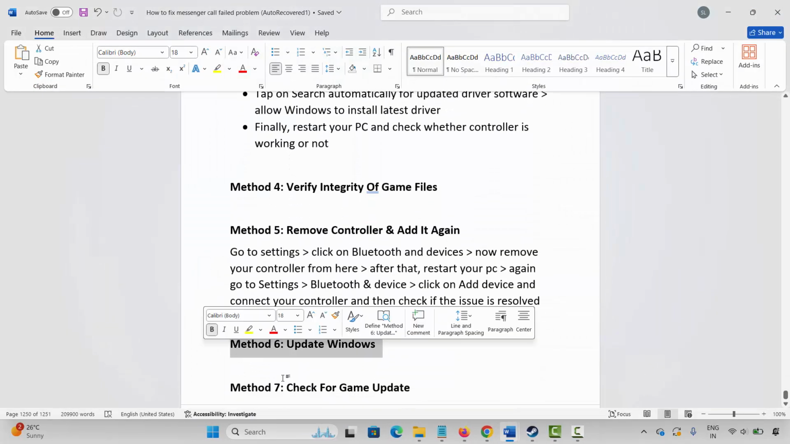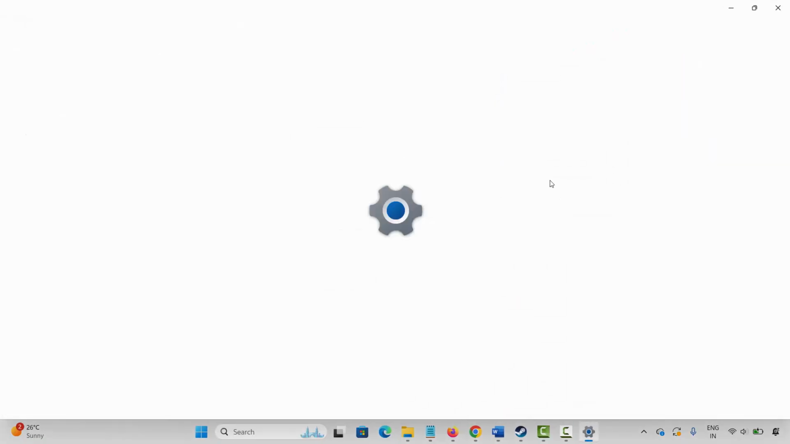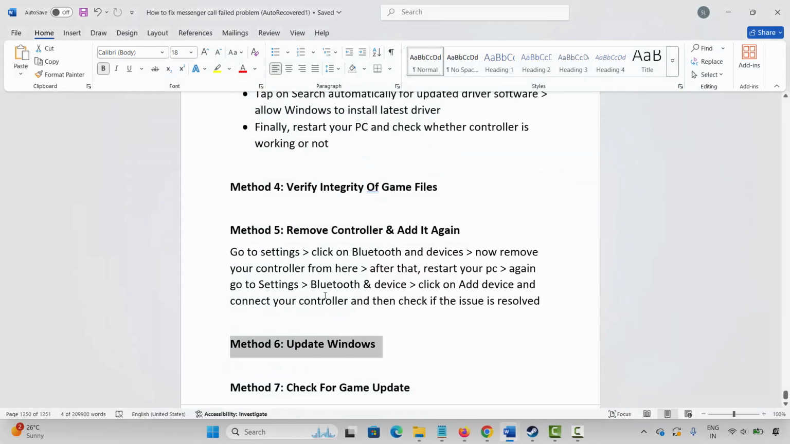If not, next is to update Windows. For that, go to the Windows search for check for updates. This will take you to the Windows update page. Here you have to click on check for updates option. After you click on it, wait for some time and after that, try to launch the game and check whether controller is working or not.